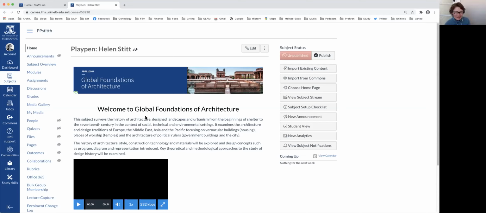They're mostly architecture majors, but also quite a lot of breadth students from other faculties. And it's a foundational course for future architectural history study at both undergraduate and particularly master's level. So broad in scope, chronologically and geographically.